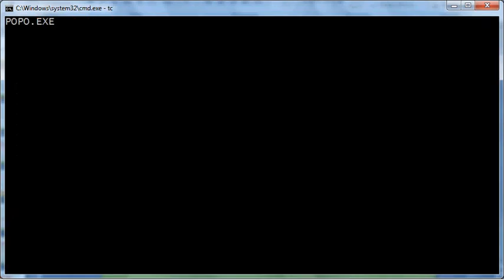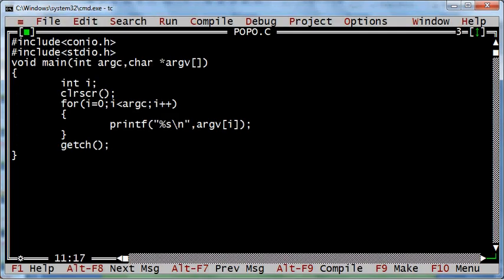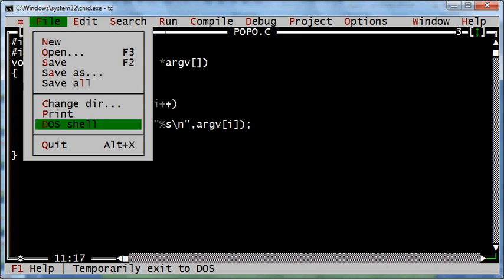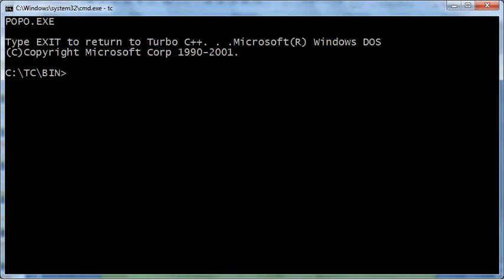After compiling this program, it can be executed with command line arguments, that is in the DOS shell. That is Alt F. There is a menu, DOS shell, and it will display like this. Within this I am using the file name. Here the file name is popo, and giving the arguments. Let the first argument be first, second argument sec, third is third, and next is 4. These are the arguments.